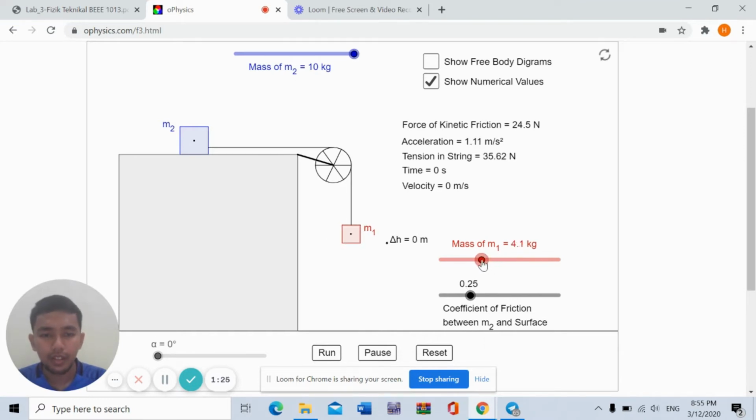So we will try with a lower mass to see if the mass of M2 is moving. 3 kilogram, it's still moving. Proceed to 2.9, still moving. 2.6, 2.5. Okay, at 2.5 the M2 is not moving towards M1. So the mass of M1 at which M2 is barely moving towards M1 is 2.6. Okay, the M2 is moving towards M1.